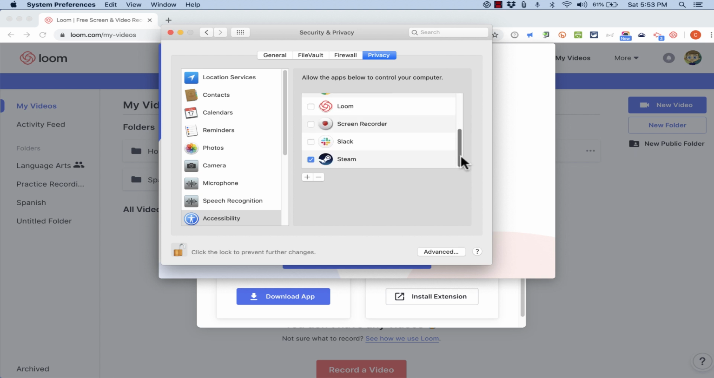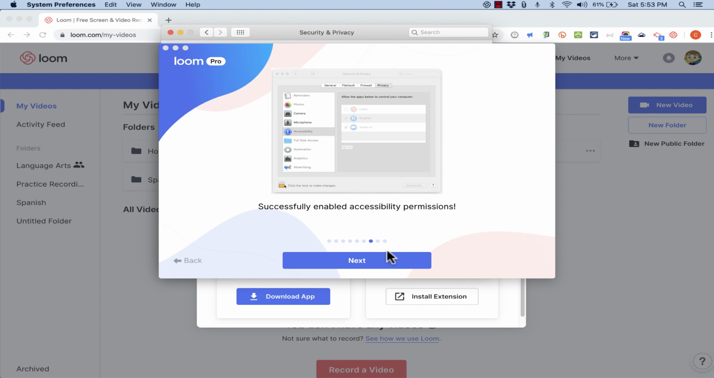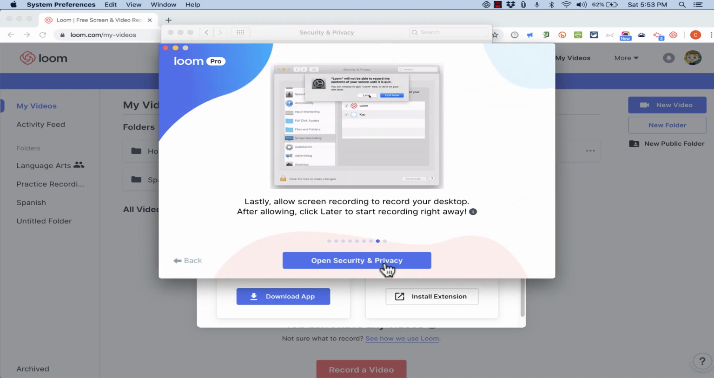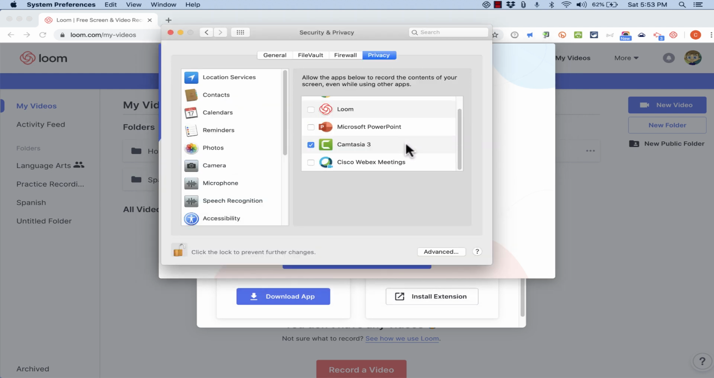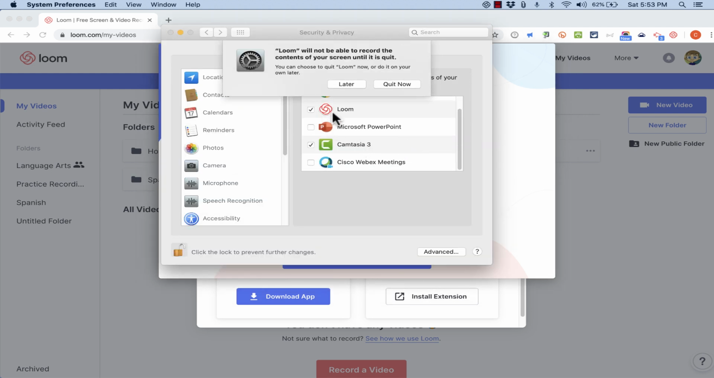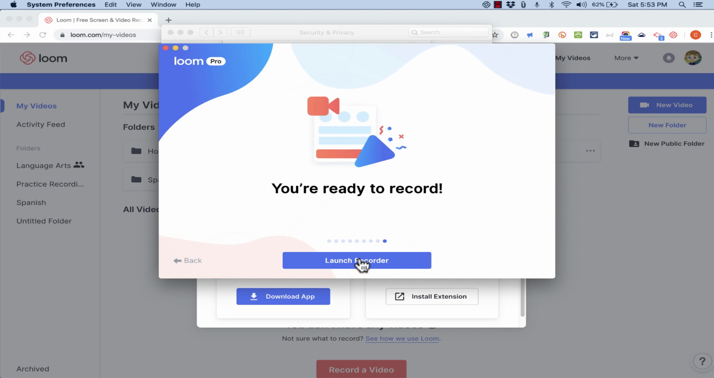It will look a little different, but there I can see Loom in the list, and I'll check the box to allow the apps below to control my computer. Now I click Next, and again I need to click to open Security Preferences, System Preferences, there's Loom, and I click Next. So those steps really are kind of a hassle the first time you use Loom on a particular computer. Once you've done those steps, you shouldn't have to do them again on that same computer.